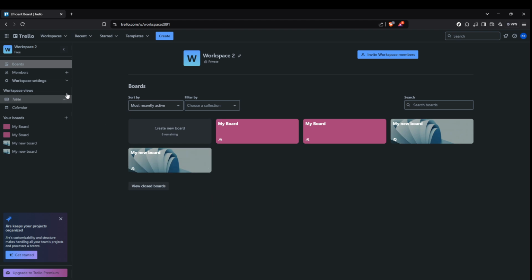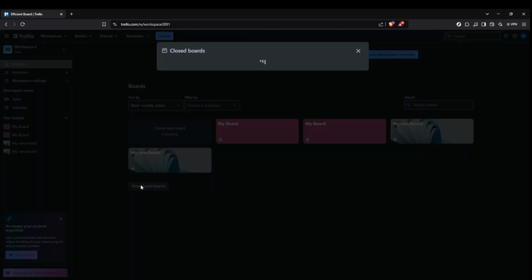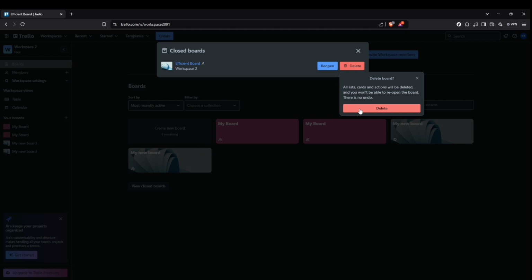There you have it, a comprehensive guide to deleting cards, lists, and boards on Trello. Deleting items can help maintain focus and keep your virtual workspace clean and efficient. Always remember to double check before deleting anything, as this action is irreversible.